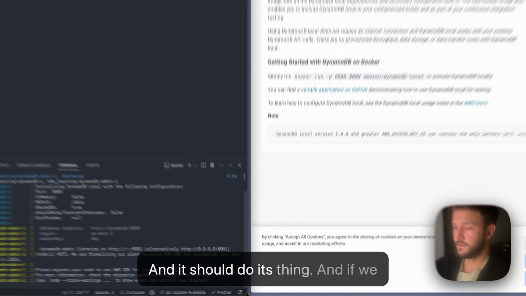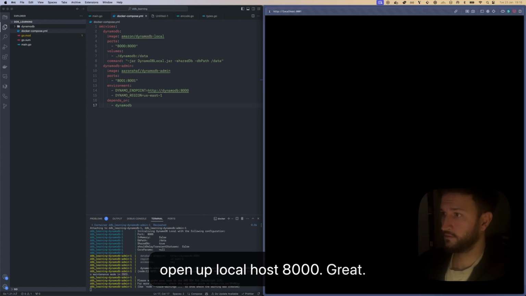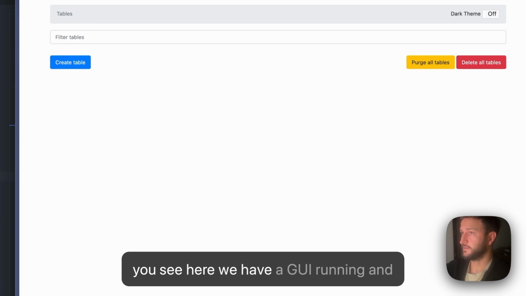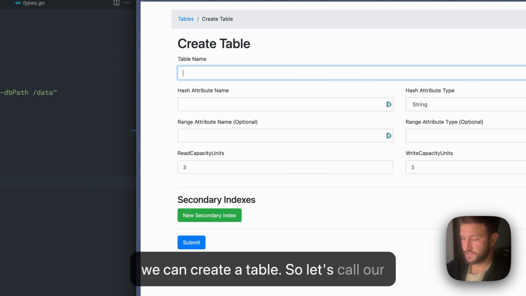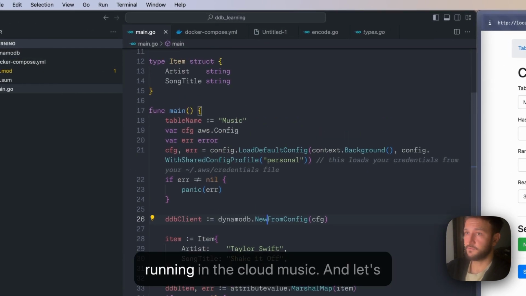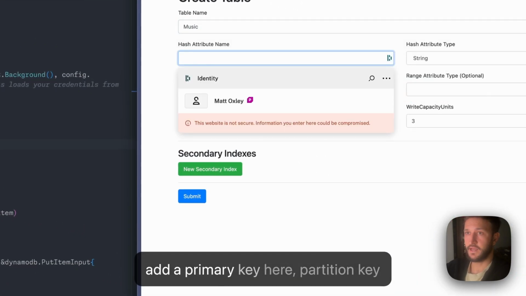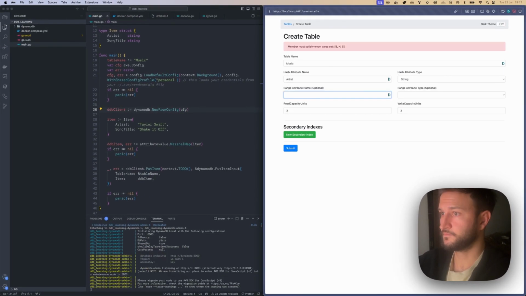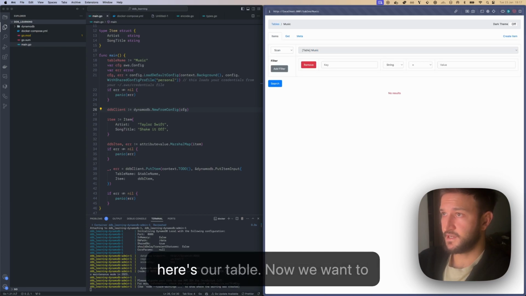And it should do its thing. And if we open up localhost 8000, great. So you see here we have a GUI running. And we can create a table. So let's call our table the same thing as the table we had running in the cloud, music. And let's add a primary key here, partition key rather, and let's call that artist. Okay. So here's our table.